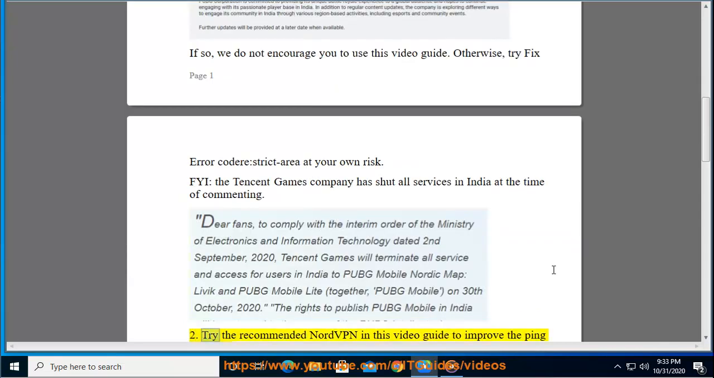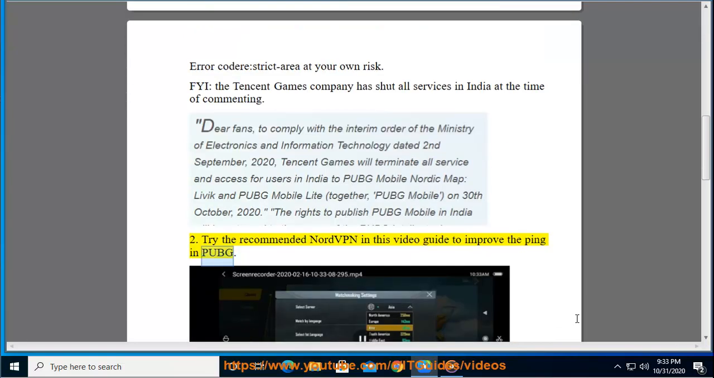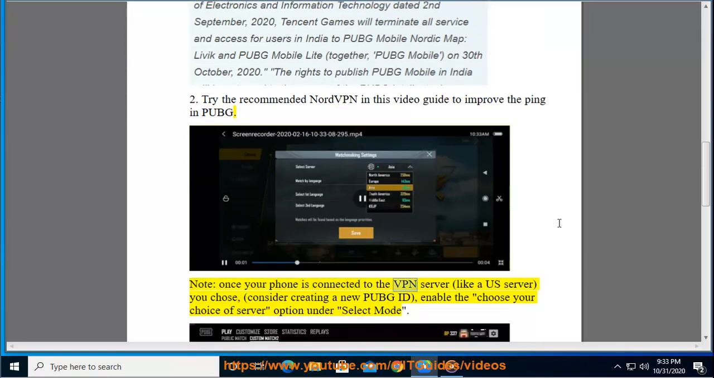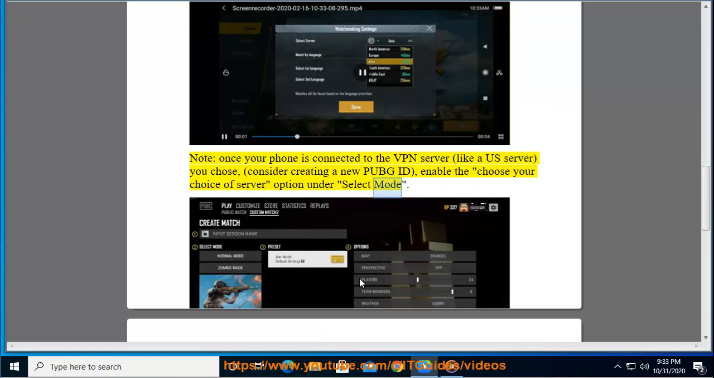2. Try the recommended NordVPN in this video guide to improve the ping in PUBG. Note, once your phone is connected to the VPN server, like a US server you chose, consider creating a new PUBG ID, and enable the choose your choice of server option under select mode.